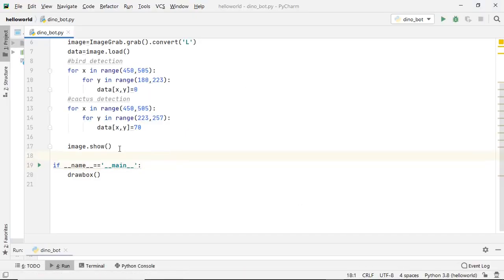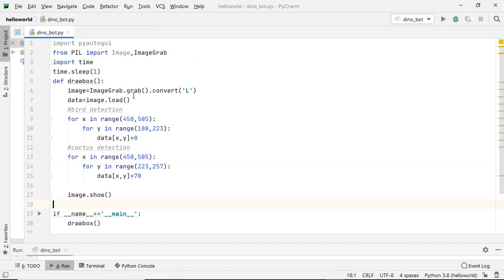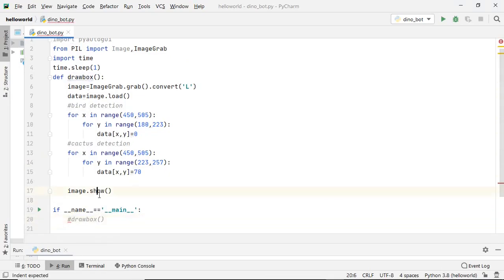Let's now create a function that will actually play our game, because this draw box was just for detecting the position. So let's create this function. Go back. Let's create the function play. This function will actually take some data. Now you may ask what type of data it will be.